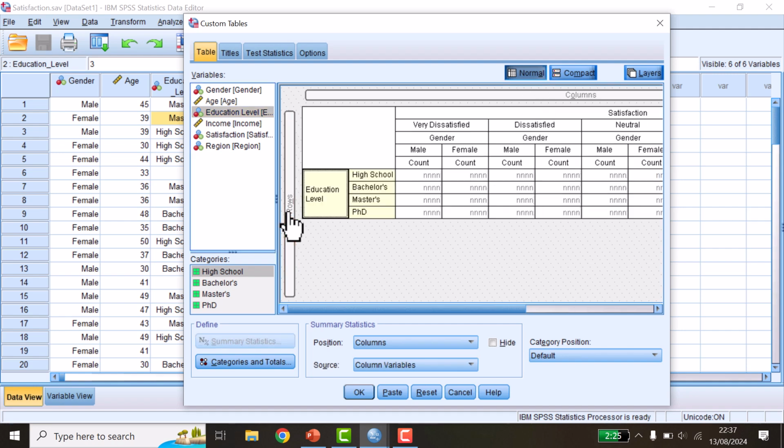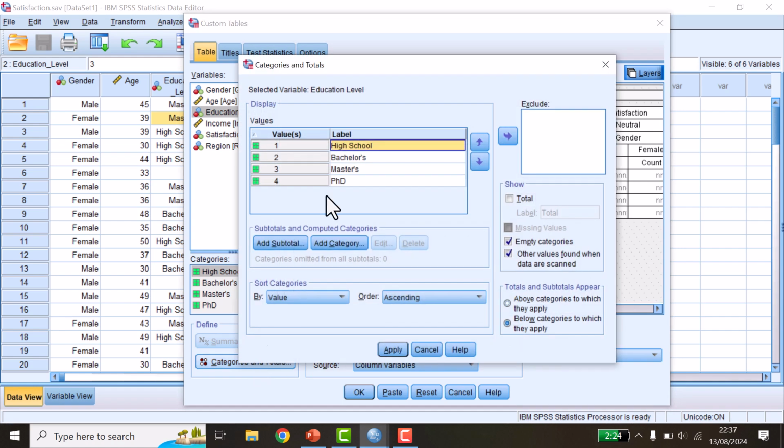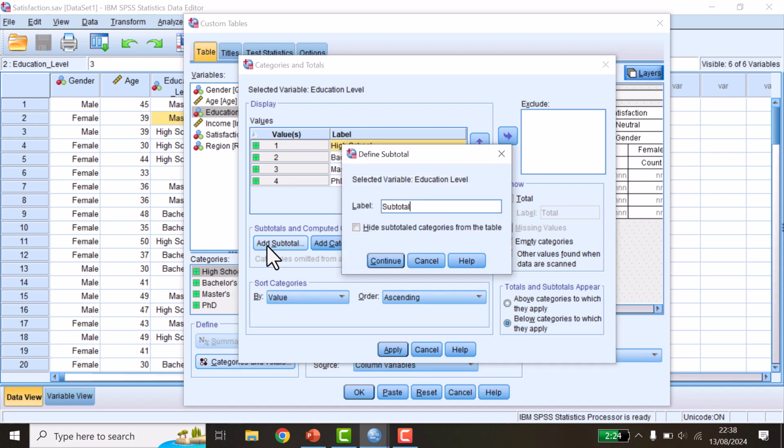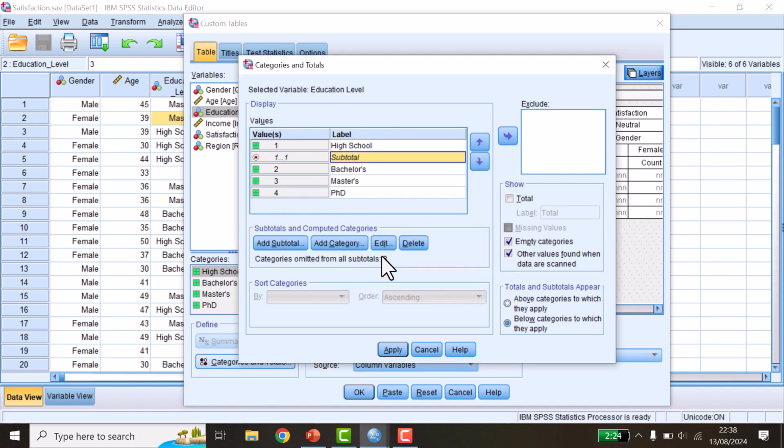Okay, to add the subtotals and grand totals, click the variable that you want to have the value. In this case, let me select the education level. So it will have the totals and subtotal like this, and click the categories and totals. Okay, to add the subtotals here, we have the subtotals and computed categories options. Click the add subtotal and click continue.